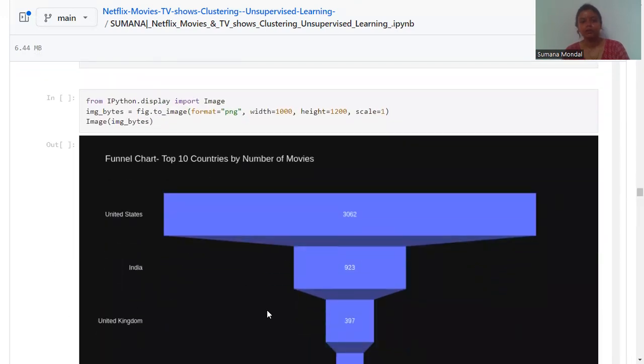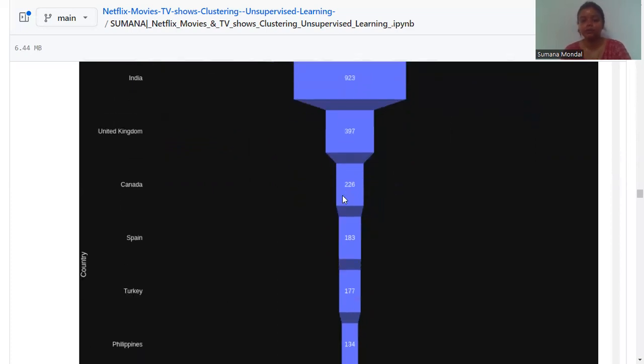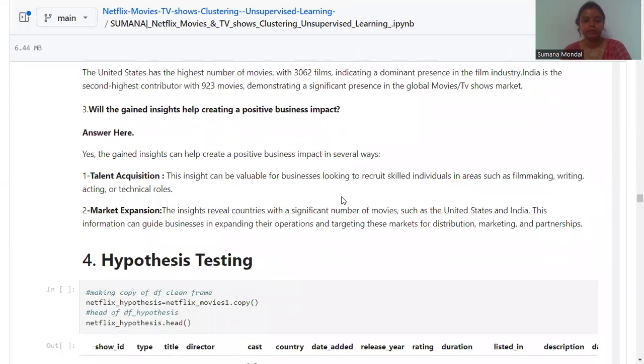Now we create a funnel plot to check the top 10 countries by number of movies. That means from which country the most movies are sold. From here you can see the United States has 3062, and India has 923.